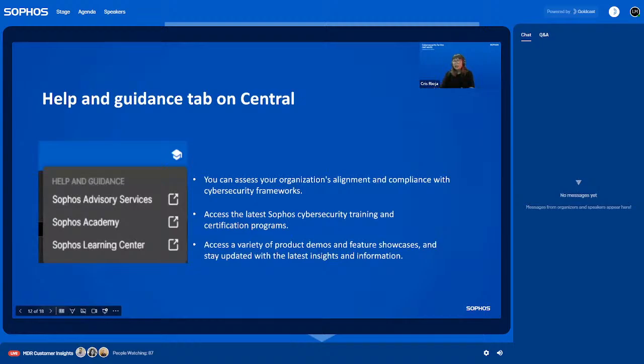All right. So for the help and guidance tab on Central, this is more on the proactive side in terms of learning and assessment. If you want to do a NIST assessment, we have that. We have 3 different tabs on the help and guidance: Sophos Advisory Services, Sophos Academy, and Sophos Learning Center. I will just be walking you through real quick.